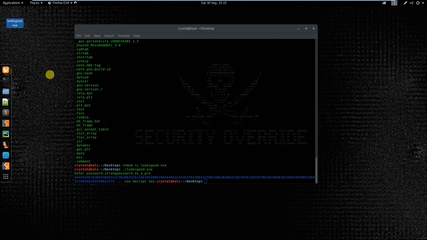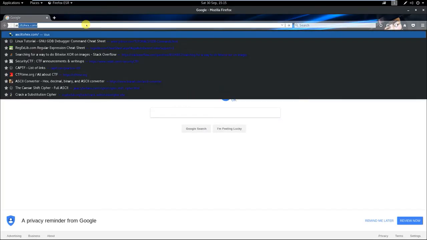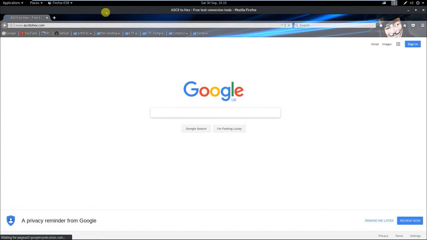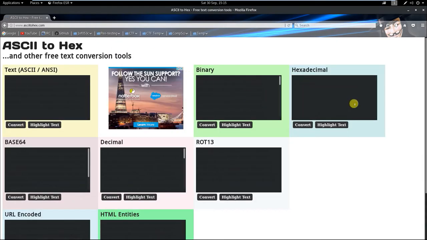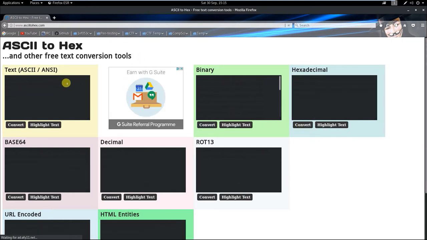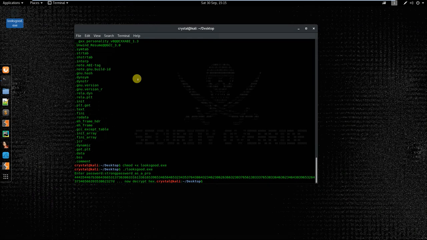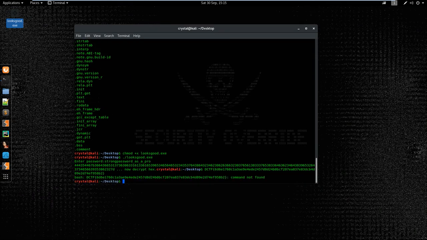Okay, so go online and go to any hex converter, ASCII to hex. The theme on this, we can see it kind of messes up with the colours, but oh well. Convert. What text have we got? We've got the flag. That's the flag there.